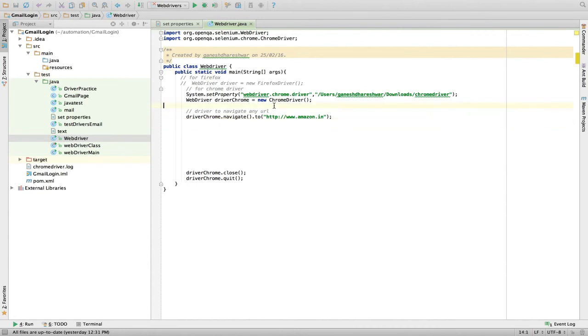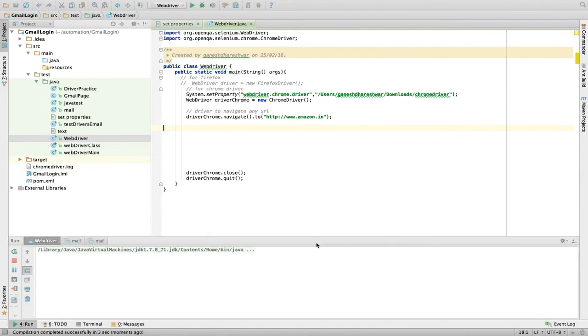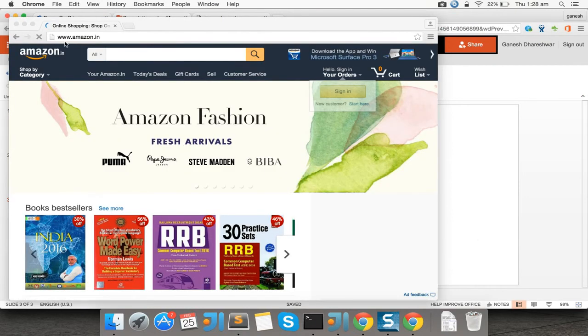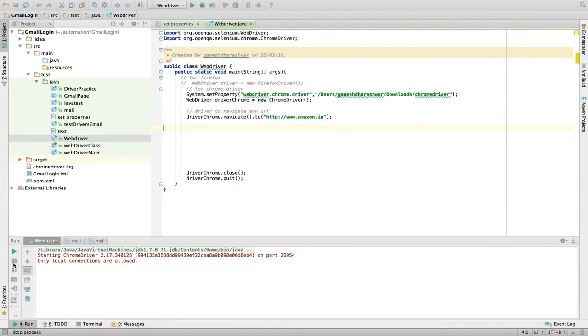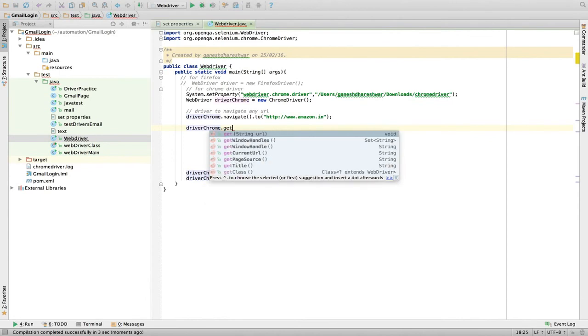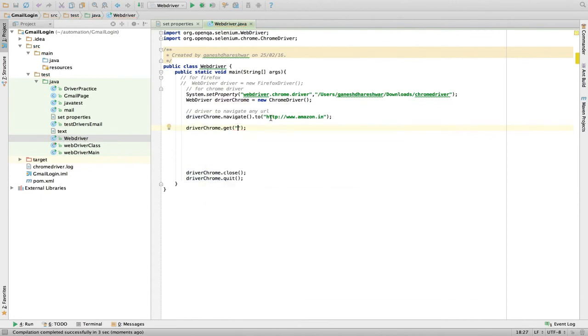You can run this and check it out. You can see our Chrome driver has opened and navigated to amazon.in. It ran successfully. There is one more method for the same purpose, which is driver chrome dot get. In this you can specify the URL, http://amazon.in, same thing. It does the same purpose and also navigates the driver to this URL. As of now we will use navigate to, and let's move forward.